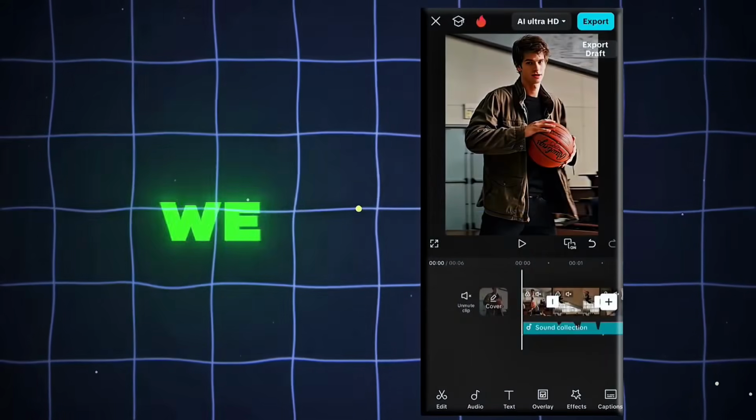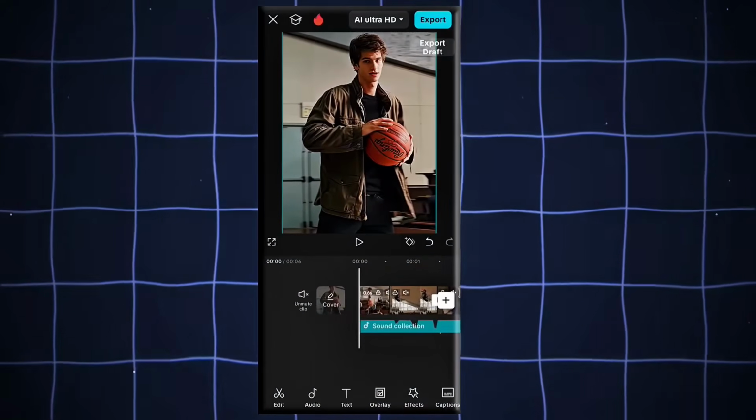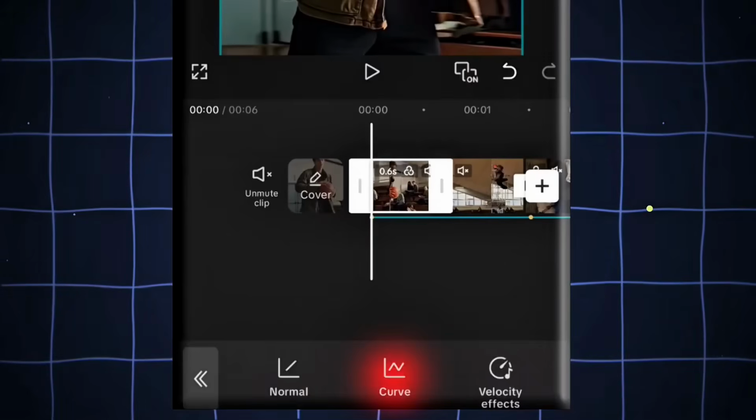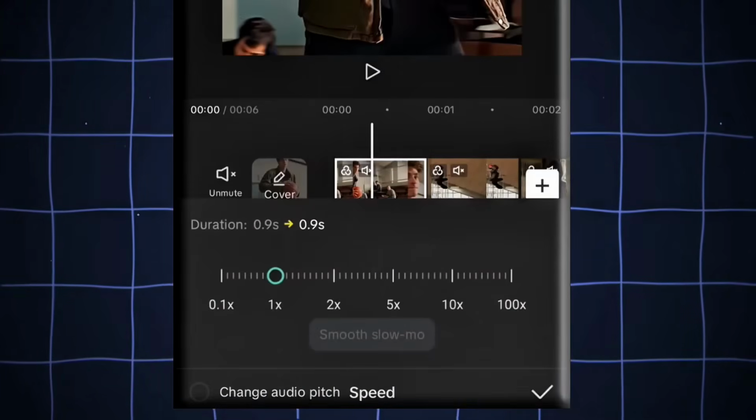In CapCut, we have a speed option where you can make it. Let's see how to do it. So basically here we have two options for Twixtor. First is curve, which is advanced, and second is normal. Let's talk about the uses of both, starting with the normal one.